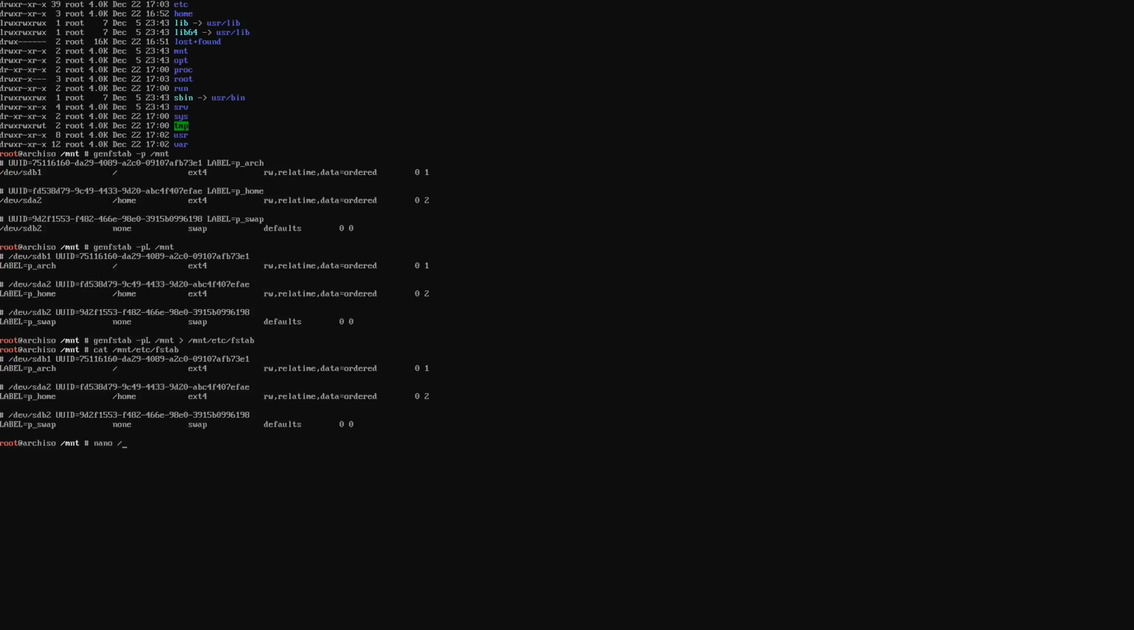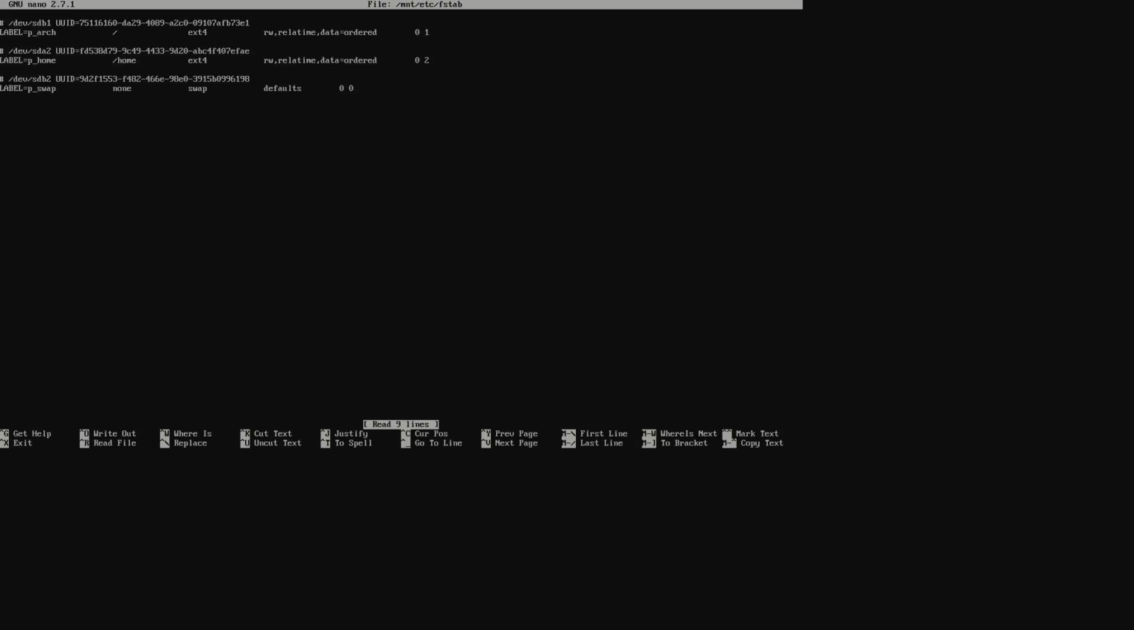So, and now that we've installed it on an SSD, we are going to do one more modification where we go here to the root partition.